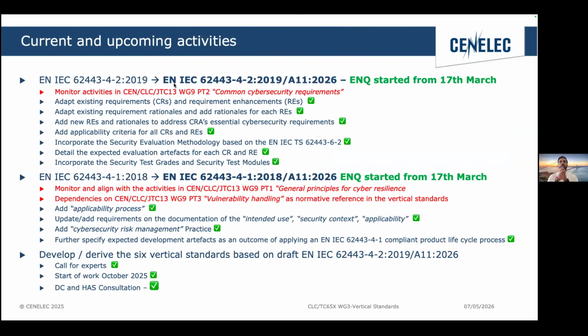So what is the progress? What is happening and where are we now with all these things? From the IEC 62443 series, from the original IEC, we developed the broad vertical 4-2, which is called A11 2020. And we also developed two broad verticals, 4-1 and 4-2, which have been sent for the inquiry from 17th March. So it is in process. Currently the organizations are commenting through their national committees. This is in progress. Under this, we are still monitoring the PT2 activities, because we need to be consistent and coherent with the horizontals.